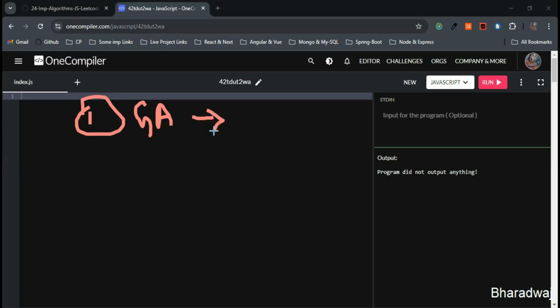Basically, it is used to find the minimum spanning tree, MST, of a connected or unconnected graph. So if we have to find the minimum spanning tree of a connected or unconnected graph, then we can make use of Kruskal's algorithm. Basically, it is a greedy algorithm.